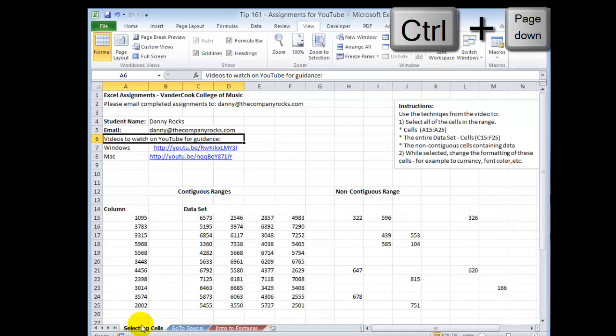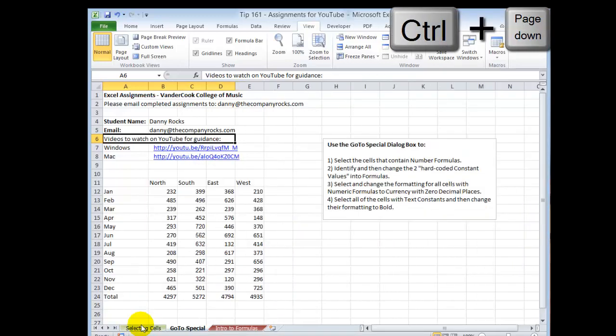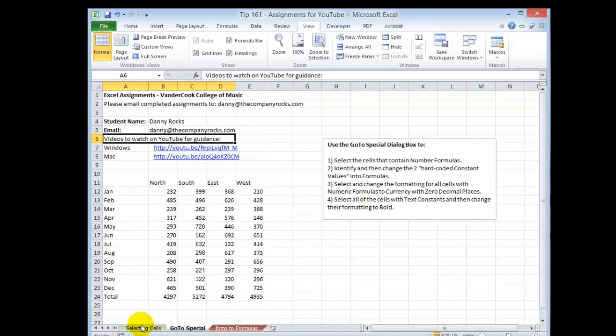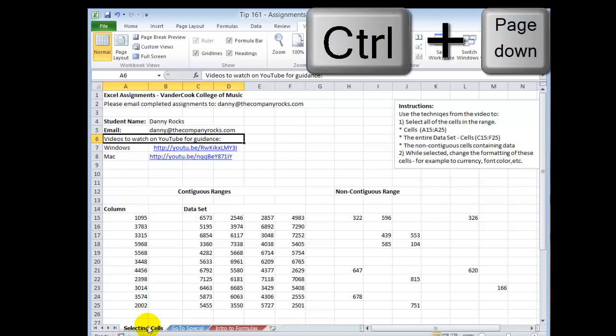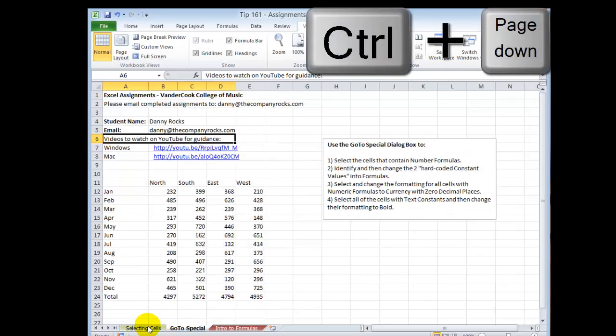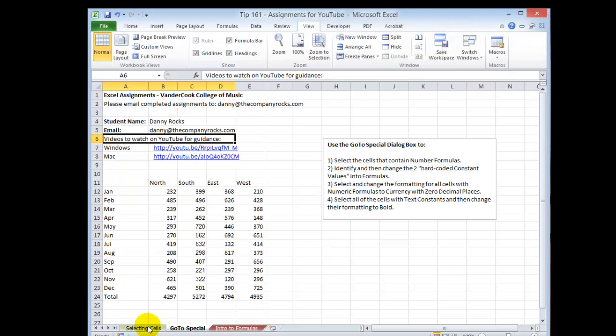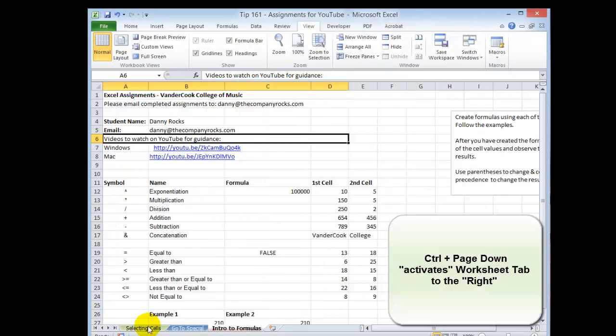So if I use the keyboard shortcut Control Page Down, I not only move over to the worksheet, but I actually activate it. Now, I only have three worksheets over here. And again, imagine if I had 30 worksheets. So these radio buttons that are over here, all they do is move the focus, but they don't actually activate the worksheet. So if you use Control Page Down, you move and activate the worksheet to the right.